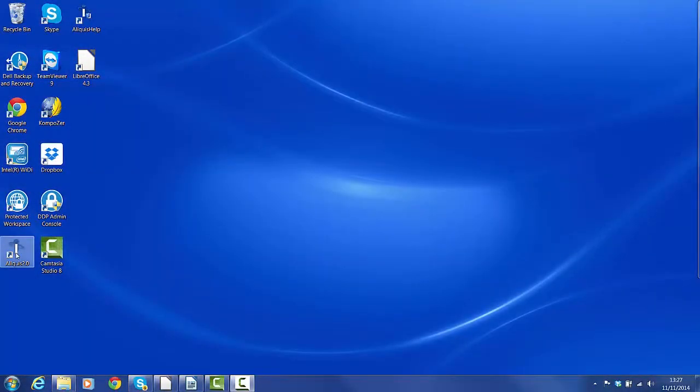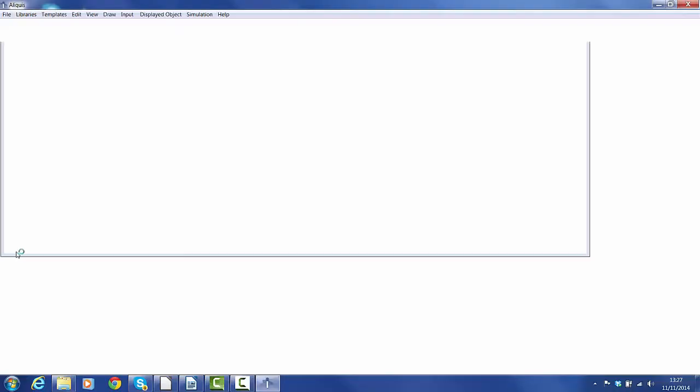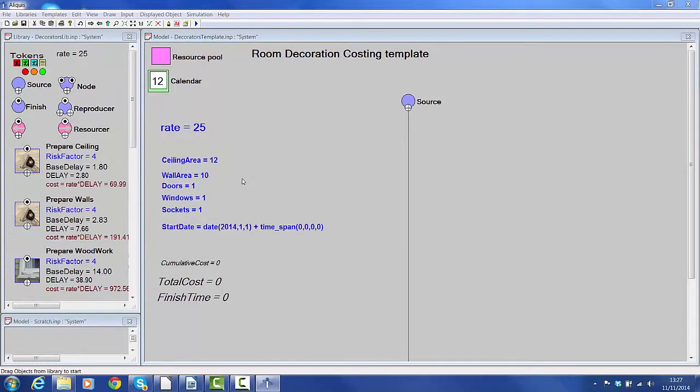So now I'm going to start up Aliquis. The first thing you will notice is that the default model and default library have changed from my previous video. Aliquis as a product can be configured to start any model template and any library that you wish. So this is a special model template designed for our decorator, and this is the corresponding library. So let's proceed with our costing.